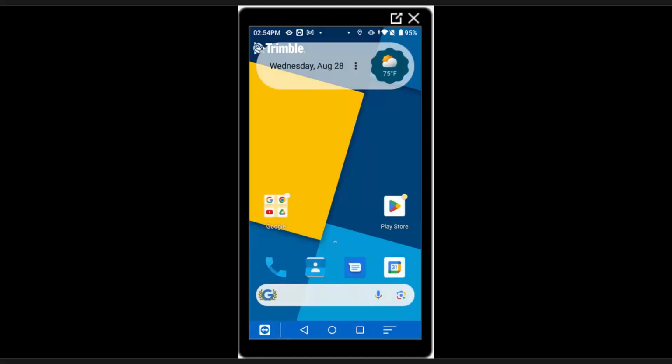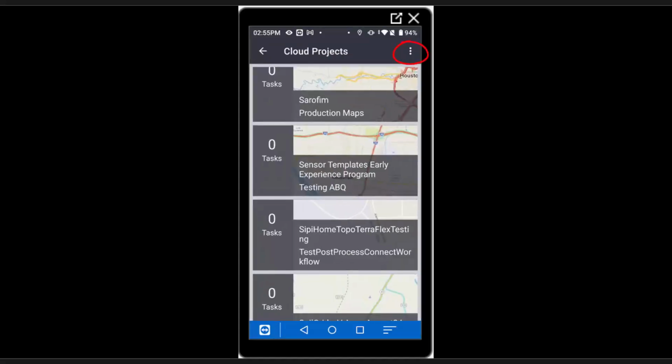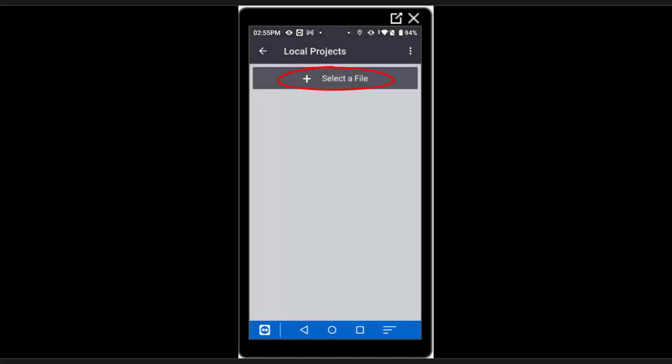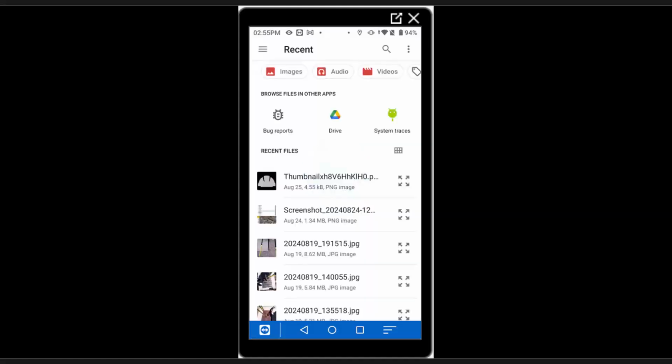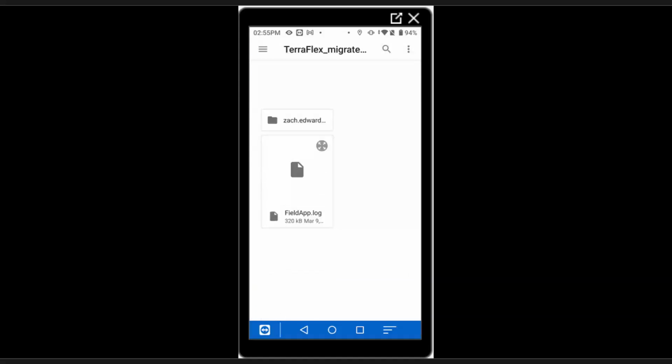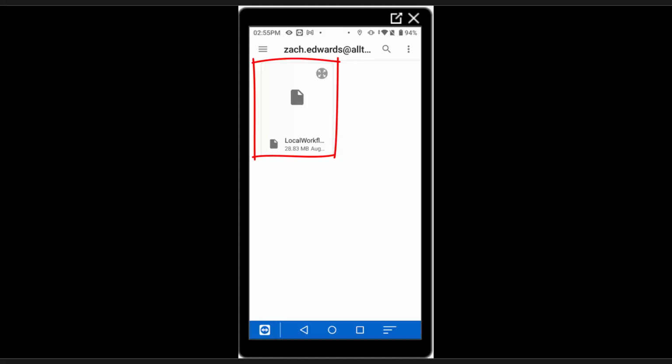Here we are remoted into the handheld. I'm going to open up the TerraFlex application. Now that we're in TerraFlex, we'll hit the three dots in the top right to switch to local mode. We will do this in lieu of using the cloud. Yes, we want to continue. The next step will be to select the file, where we hit the plus sign and point to the template file. By default, it will be in the directory that we put it in, but we could always navigate anywhere on the handheld to find this. Now we'll tap on the file.